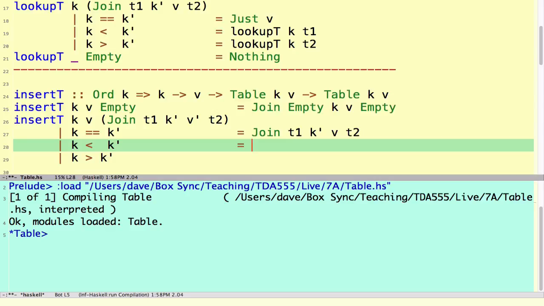If the key is less, then what we're going to do is insert the key and the value into the left tree. But that's not the answer we're interested in. We're not interested in only the first half of the tree. The rest of the tree should remain the same. In other words, the answer should be the join of the new left tree, where we've inserted that key value pair, and the same key value at the root, and the right-hand tree, which we left untouched.